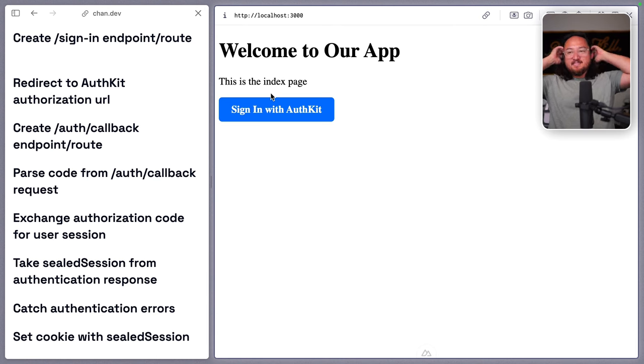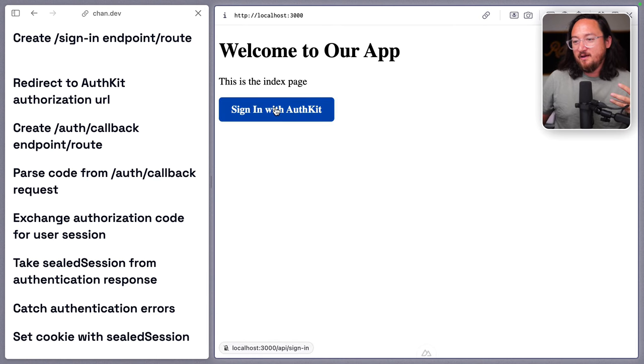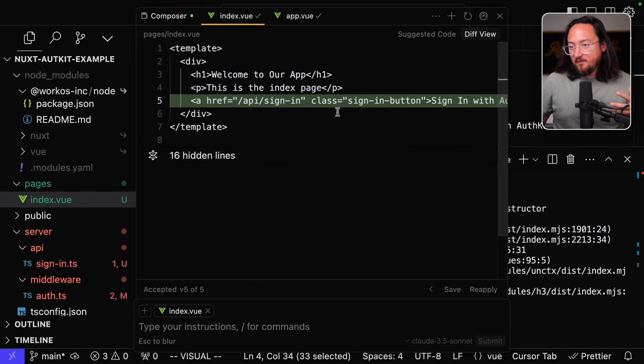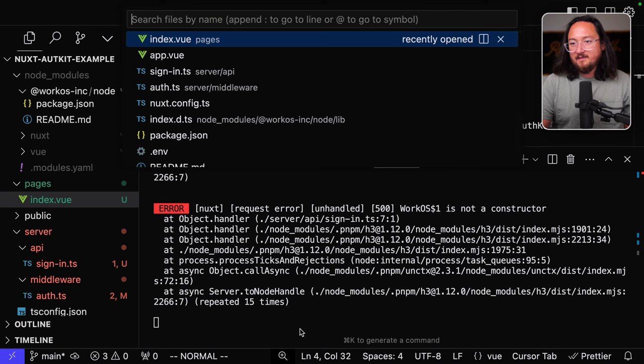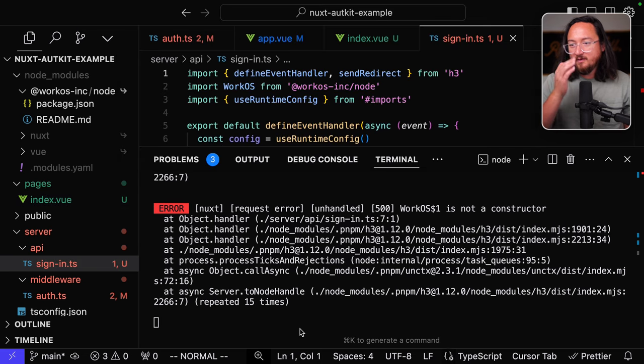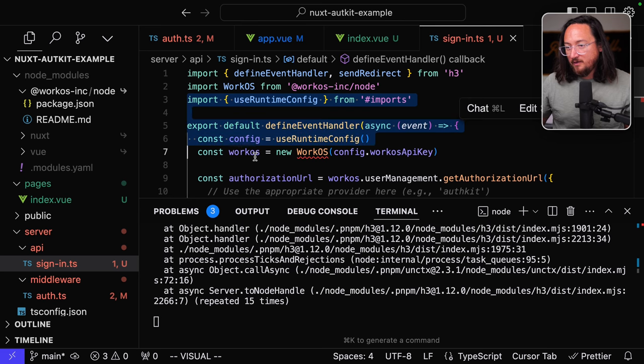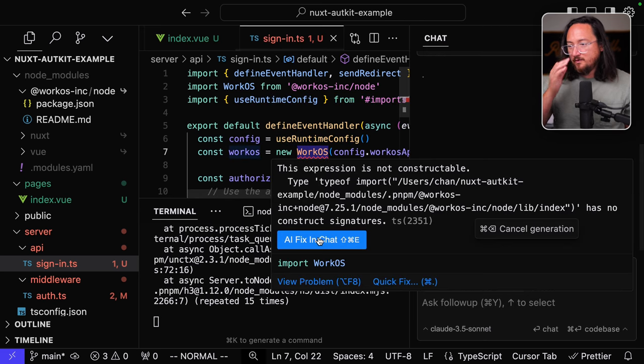Now, I haven't taken a look at the route that was created, but it should direct us. Yes, API sign in, and the page isn't working, which is, I think, to be expected, because at this point we just want to make sure that there is a sign in route. Of course, this code is actually looking remarkably good. Let's see if we can fix this with AI.